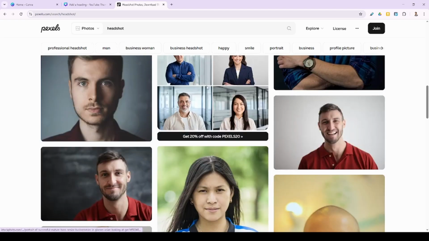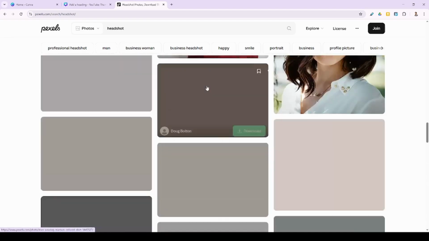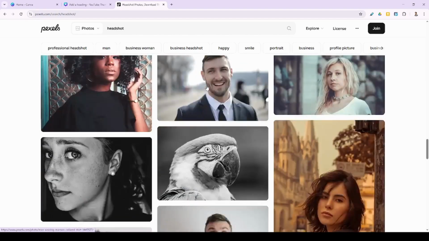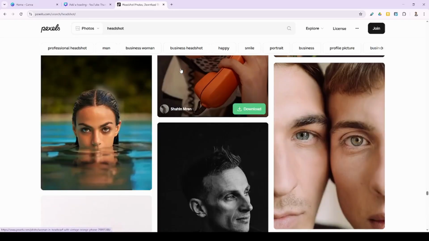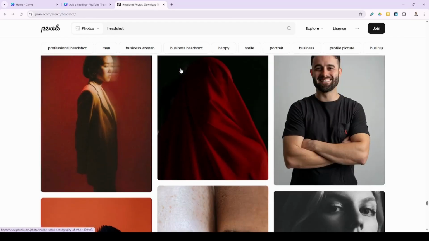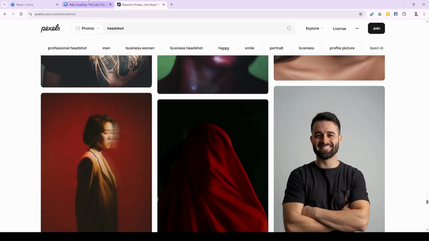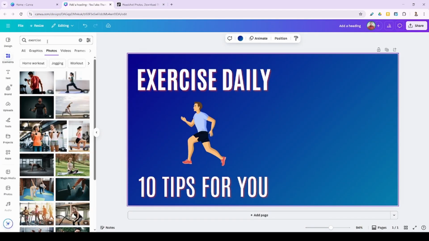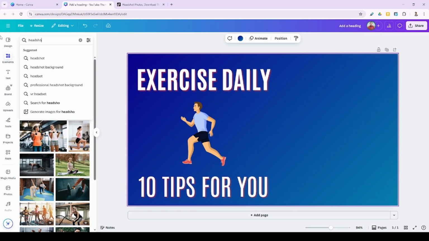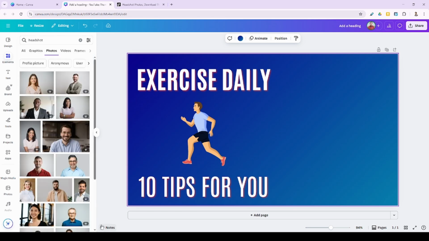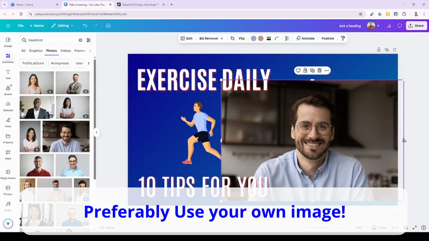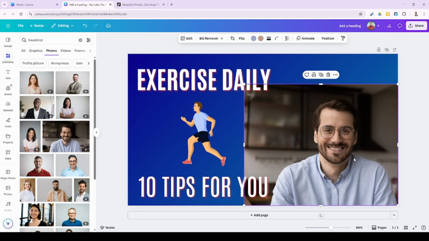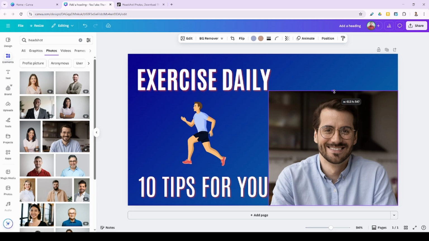So let's bring in something with the background. All the images on Pexels are the free ones which you can use. Or even here in photos, you can search for a headshot. Yeah, this one I like. So I will bring it here. I can crop it a bit.